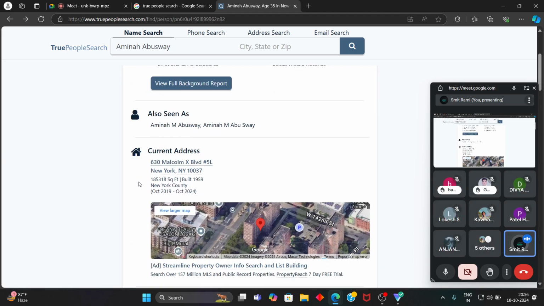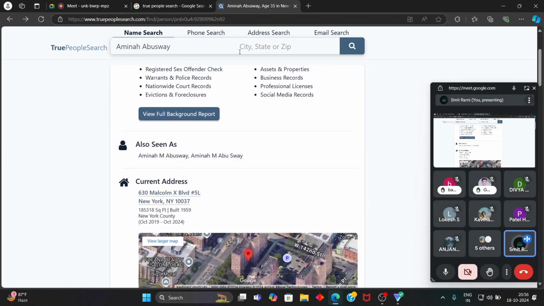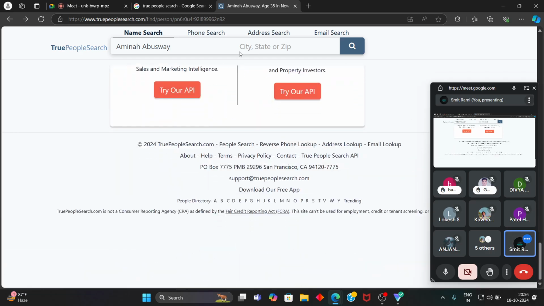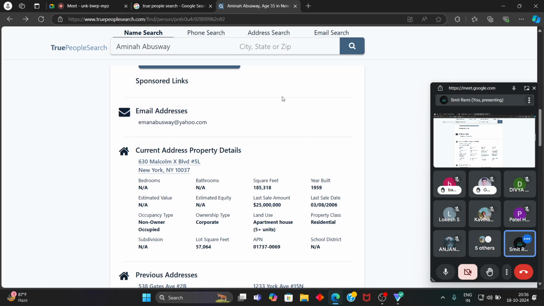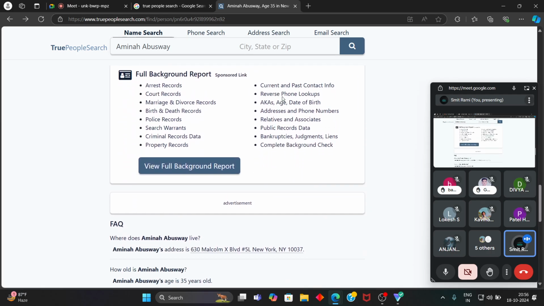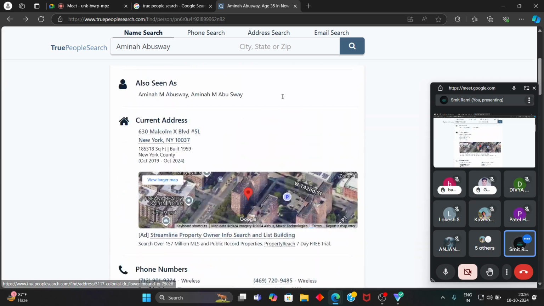And yeah, I request all of you to use these tools for an ethical purpose and not misuse such tools, because obviously we have to stay within our legal boundaries.